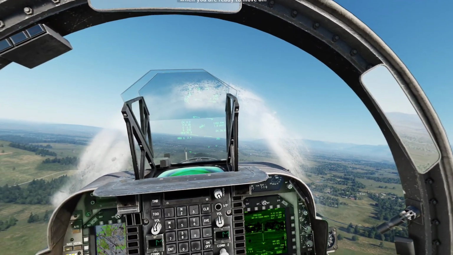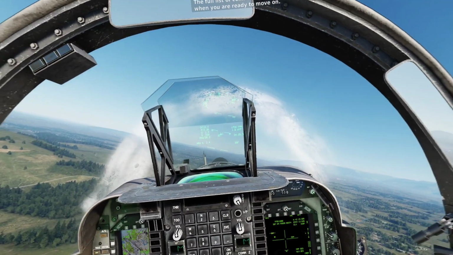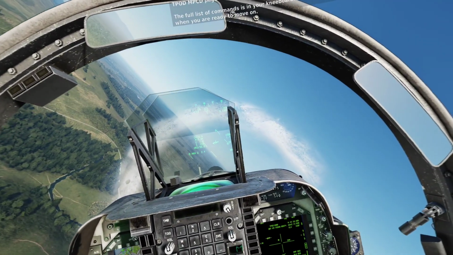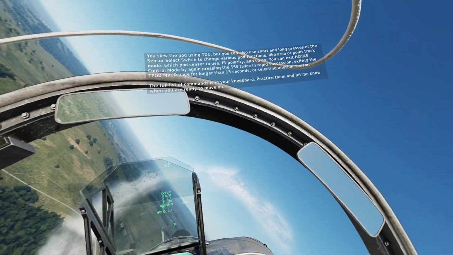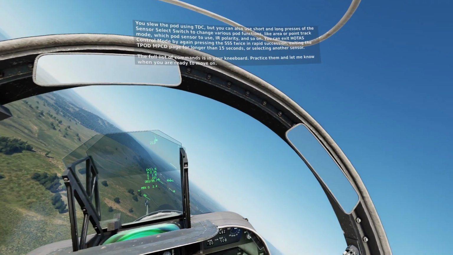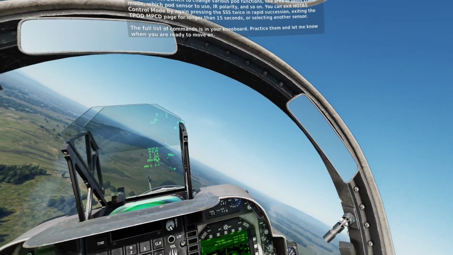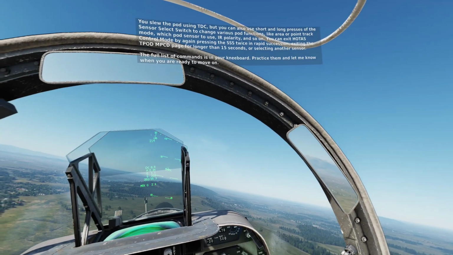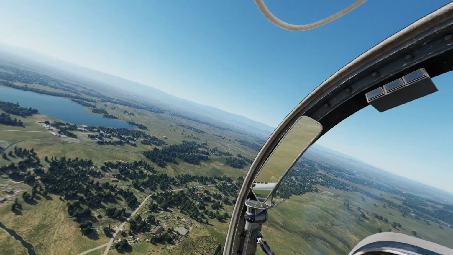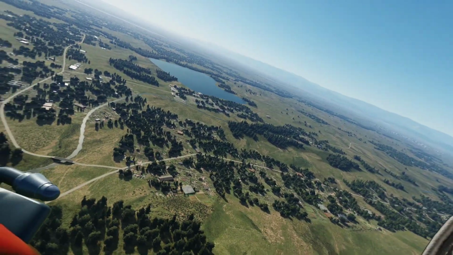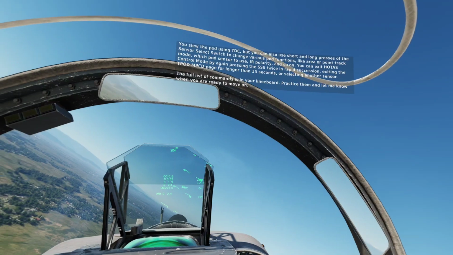You slew the pod using the TDC, but you can also use short and long presses of the sensor select switch to change various pod functions, like area or point track mode, which pod sensor to use, IR polarity, and so on. You can exit HOTAS control mode by again pressing the sensor select switch twice in rapid succession, exiting the T-pod MPCD page for longer than 15 seconds, or by selecting another sensor. The full list of commands is in your kneeboard. Practice them and let me know when you're ready to move on.